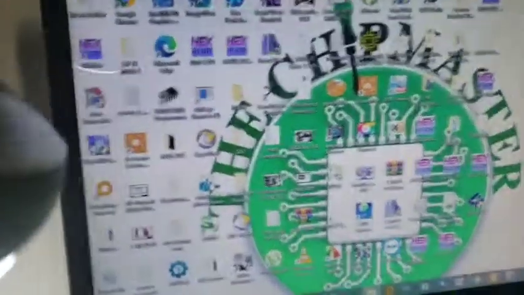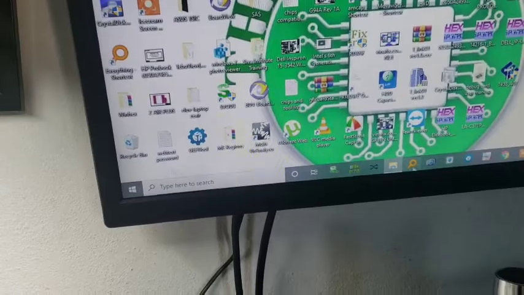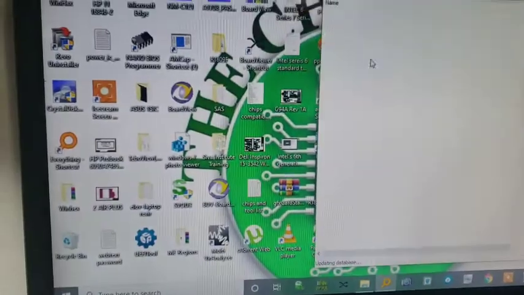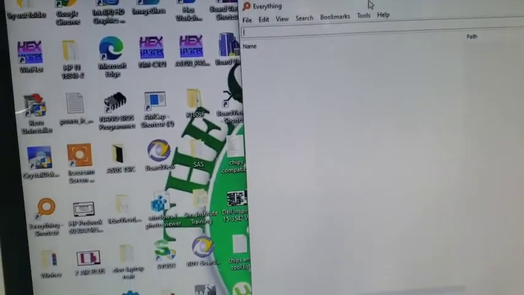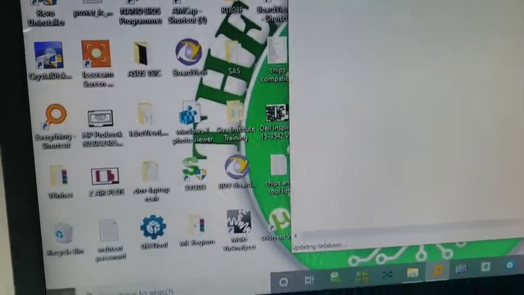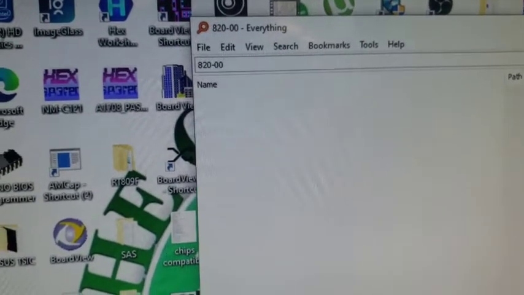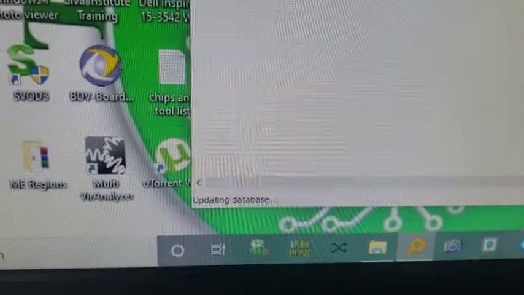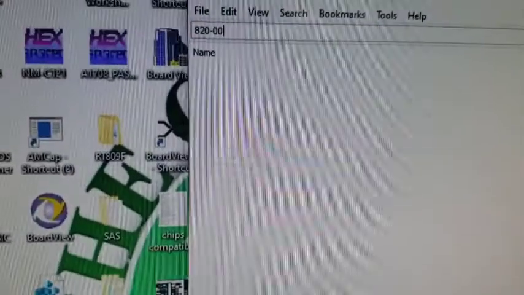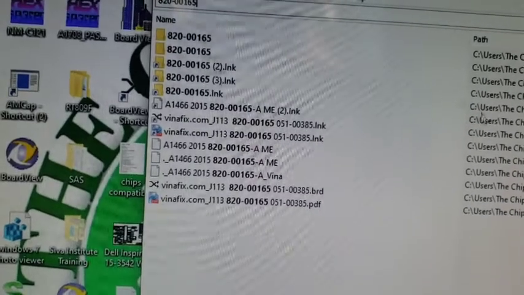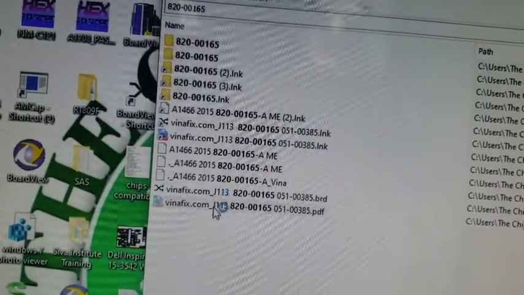Alright, so as you can see, I'm on the screen here, and I'm just going to open Everything and search for 820-00165. As you can see, my Everything program is updating its database, that is why you're not seeing the search query. All right, here we go. So I'm just going to open the schematic here, and I'm also going to open the board view.